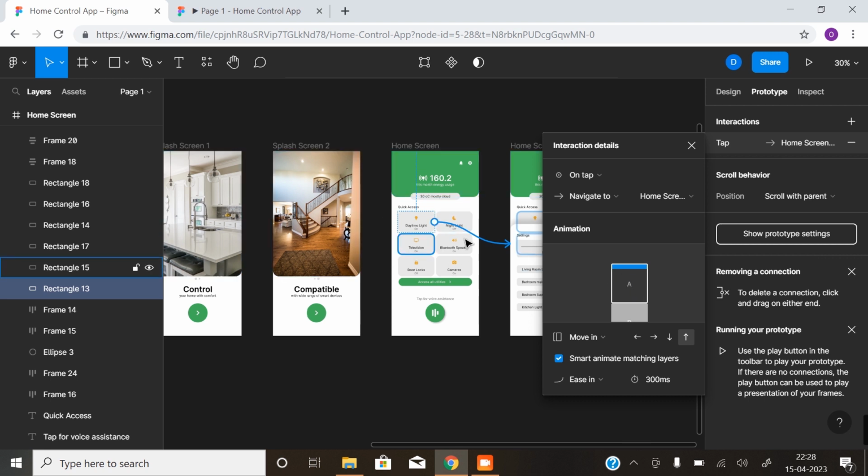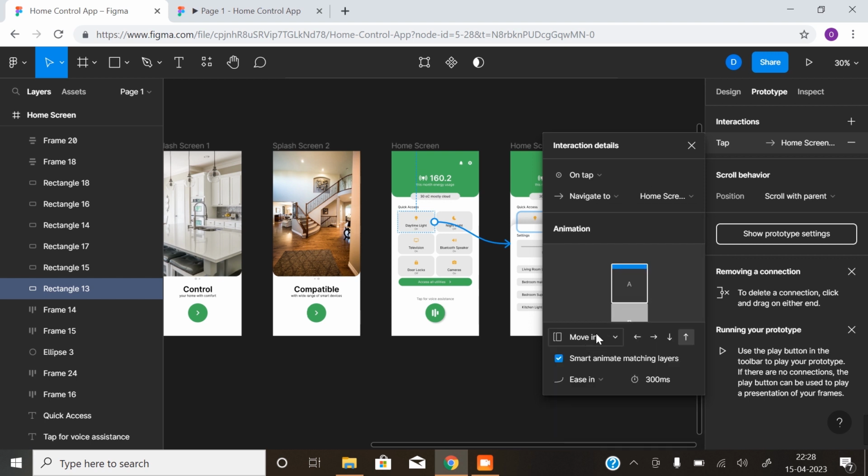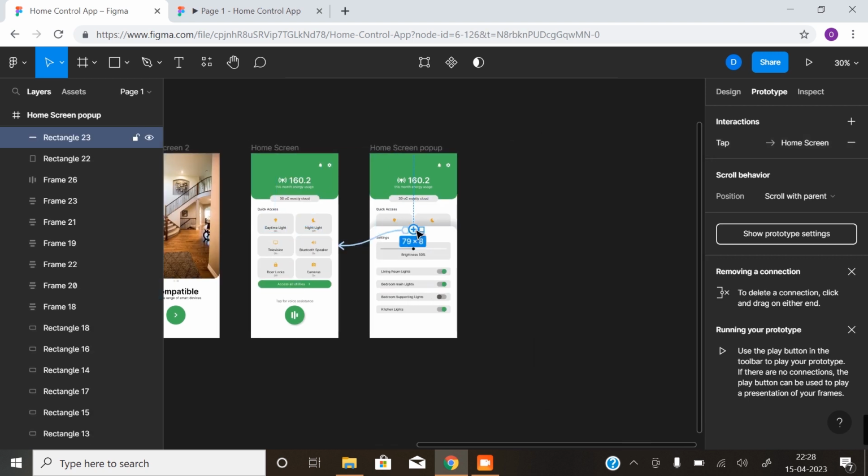So everything that is here is going to remain here. It's just the things that are here and they are not here that are going to pop up in. So that's the reason we are using smart animation. You can change the time frame, but I'm just going to leave it as is. Then let's work on the pop-up, when we want to go back.